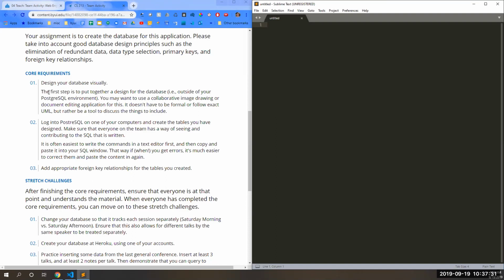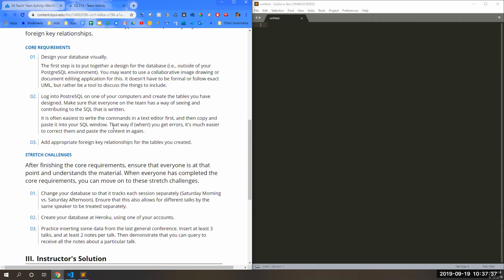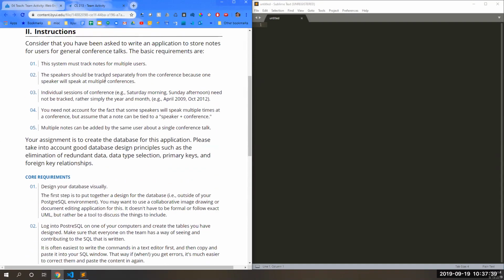Okay, so it says put together database design. You may want to use collaborative image. I'm not going to use that. Okay, so first it says that we're going to need some users, we're going to need conferences, and we're going to need speakers.